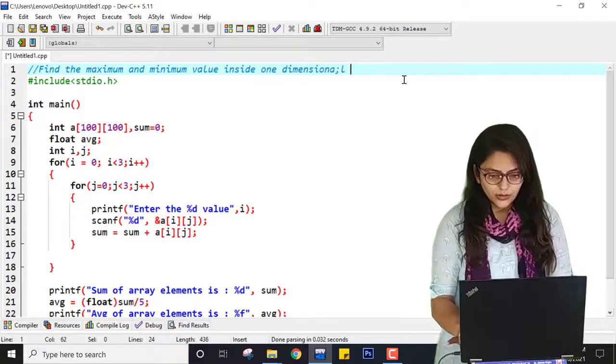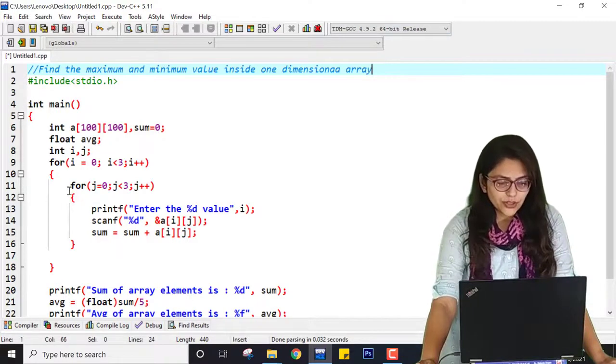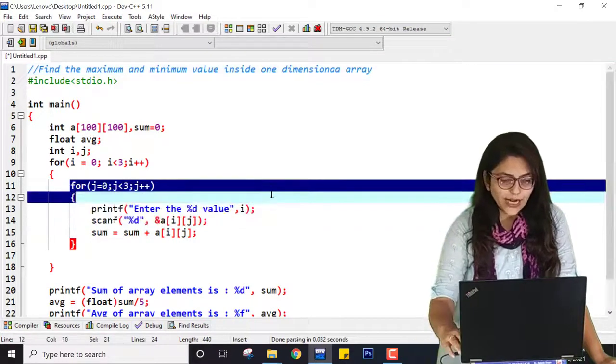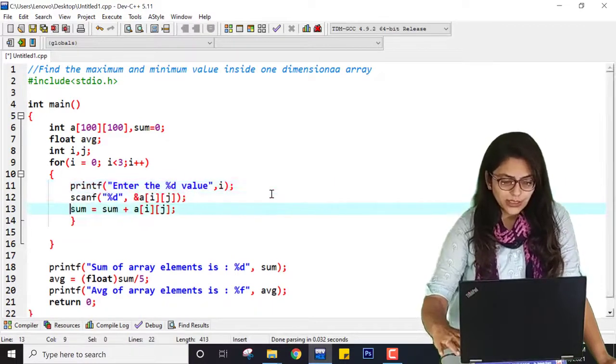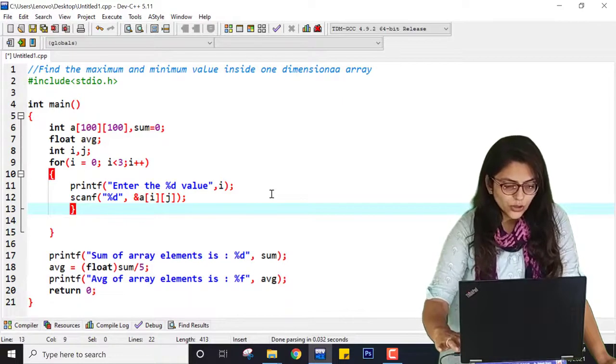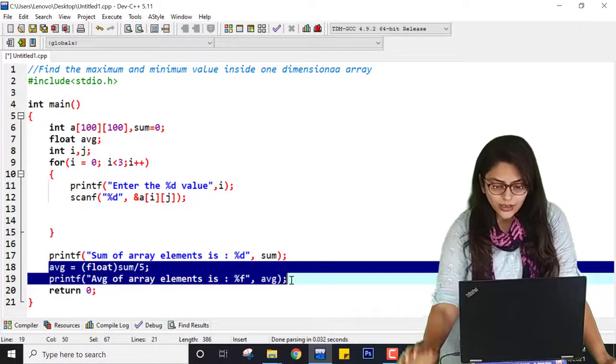Now in this program, our goal is to find the maximum and minimum value inside a one-dimensional array. Suppose I have a one-dimensional array and I want to find the maximum value inside that array and the minimum value. I don't need this sum over here right now, so let me erase it. Also I want to erase these extra lines.